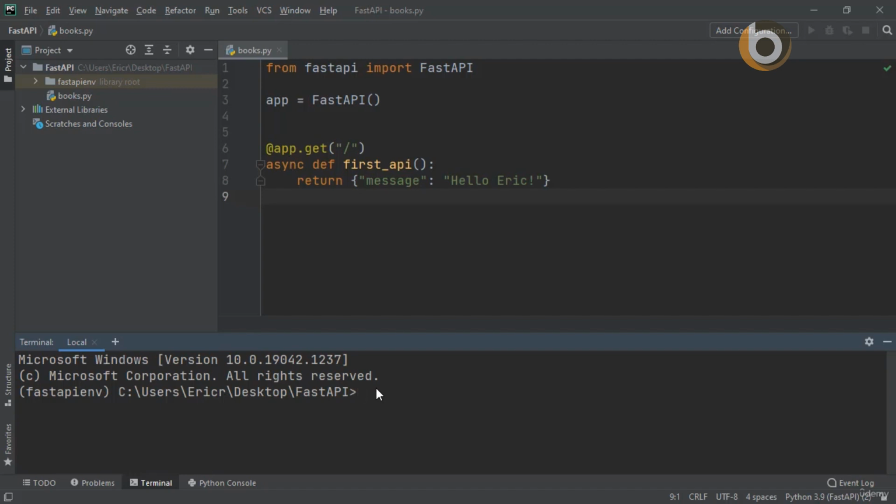So let's jump in. Where we ended with the code is within our books.py. We have from FastAPI, import FastAPI. We created an app, which is equal to FastAPI, and we have one API inside using the decorator .get with an empty string attached, with async def first_path, and then we're returning a dictionary with a key of message and a value of hello Eric.